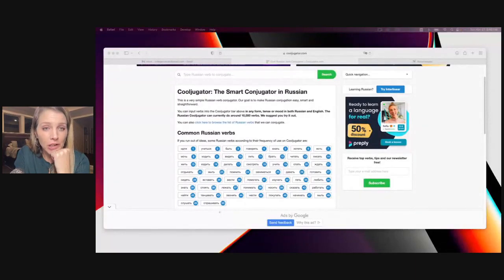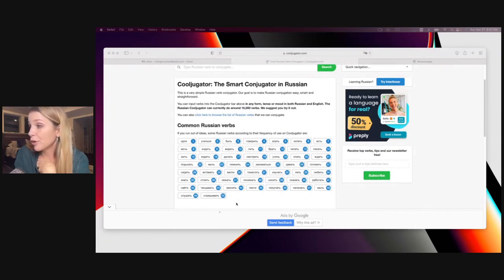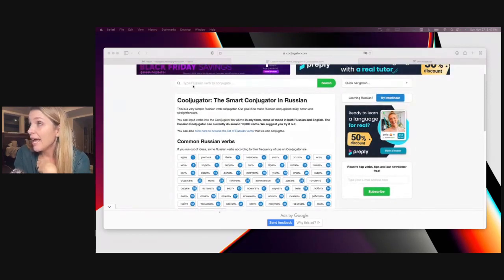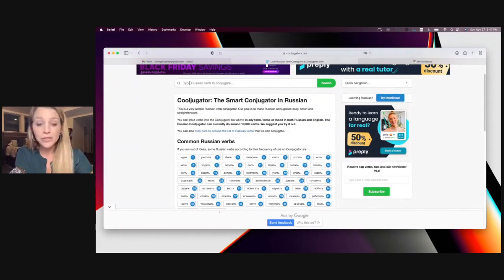Okay, so here is my screen. This website is called Cooljugator.com, and it actually is available in multiple languages. The link to it is down in the description box. And you can come here, and here are the 50 most popular verbs in Russian. And hopefully you guys know how to type in Russian by now, because it is the 21st century.